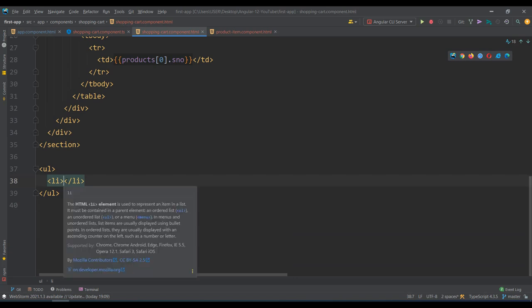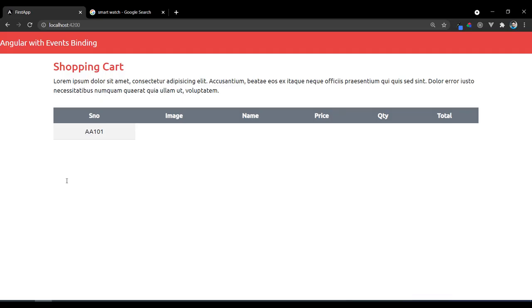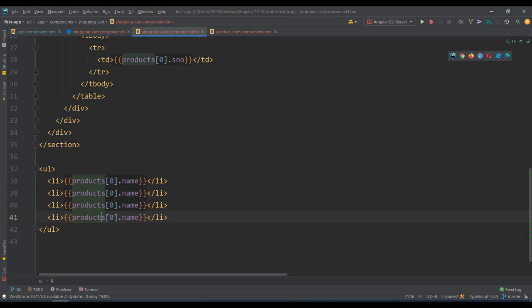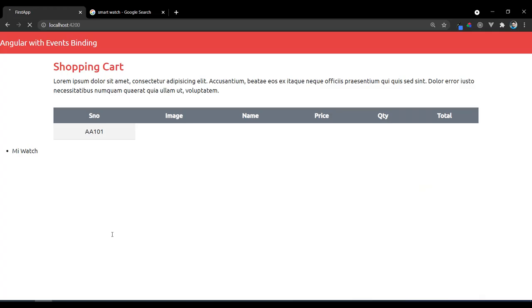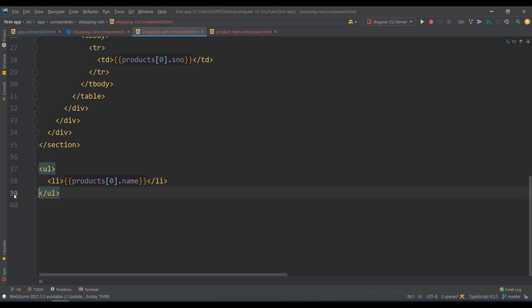So when I say expression products of 0.name, what happened? The first item name has come, but I want to display all the names. So generally what you do, so of 1, of 2, of 3, right? You get like this. Instead, you have a shortcut. What is that? Generally we write a for loop, right?